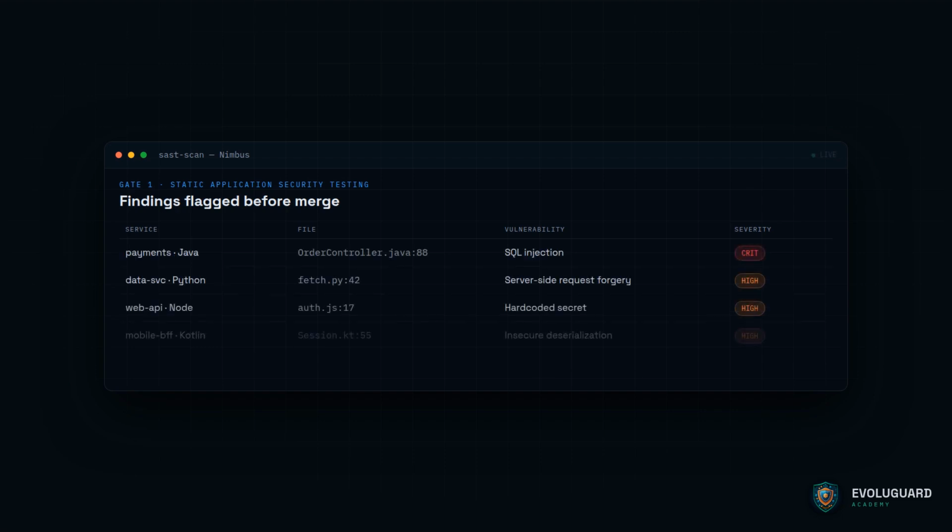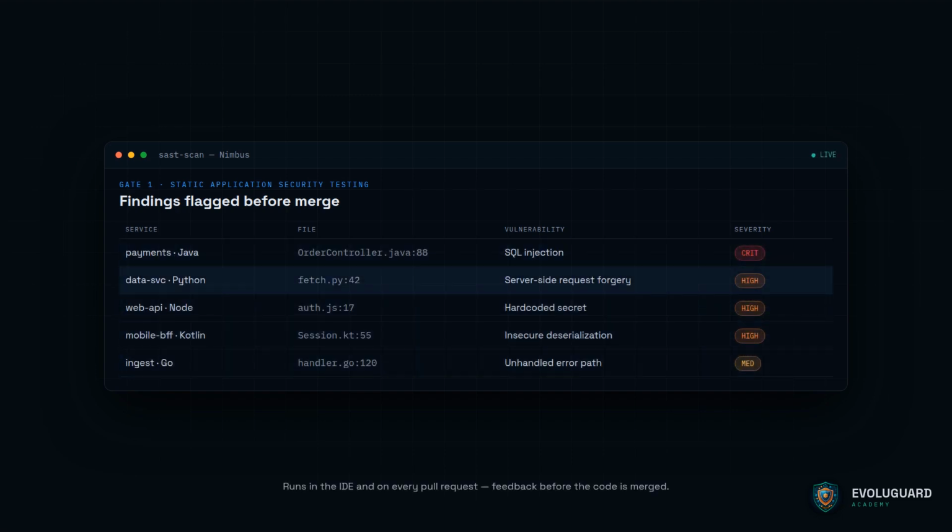Gate 1, at the code layer, static application security testing, SAST. It reads your source code without running it, looking for insecure patterns, SQL injection, SSRF, hard-coded crypto, unsafe deserialization. The critical move is to run it where the developer lives, in the IDE and on every pull request, so the feedback arrives before the code is even merged. And match the tool to the stack. Your Java, Go, Python, JavaScript, and Kotlin services each need analyzers that genuinely understand that language, not a generic regex. SAST's weakness is false positives, so tune it hard. A noisy gate gets ignored, and an ignored gate is no gate at all.